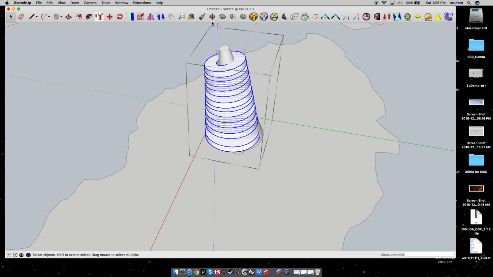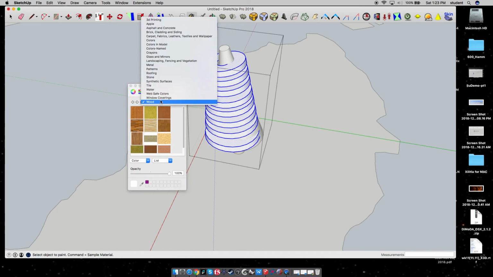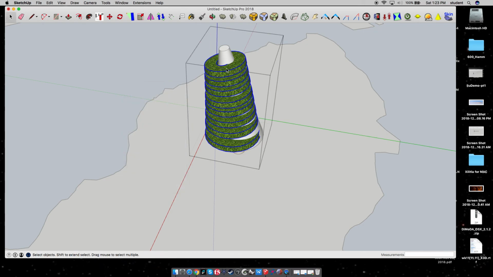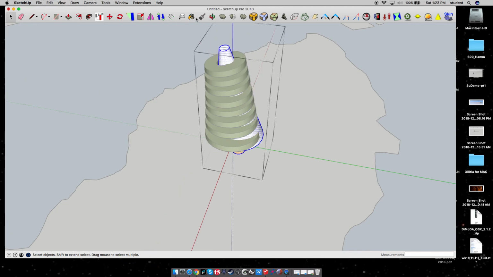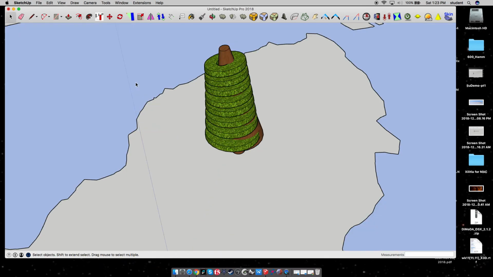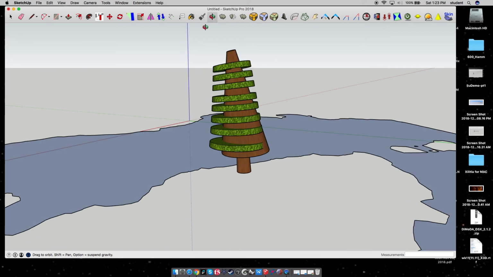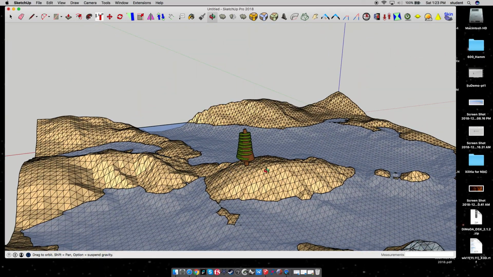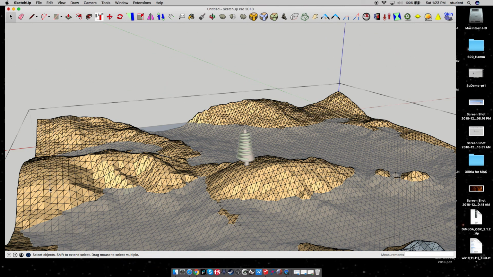I'm going to paint all this. Wood, landscaping, vegetation. Here we go. Let's see what we got. All right. There's our stupid tree. Does that work for you? Sure. Okay. All right, so maybe I want to mess with the landscape a little more.